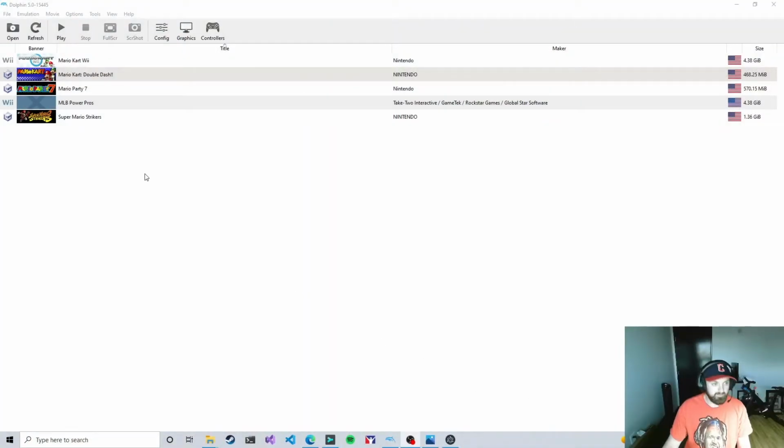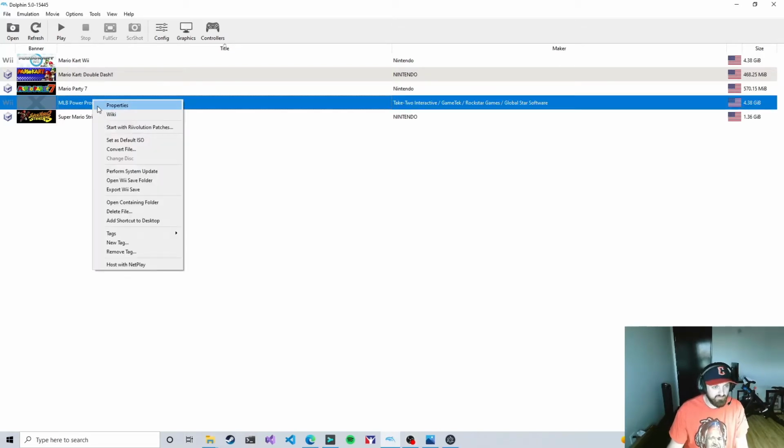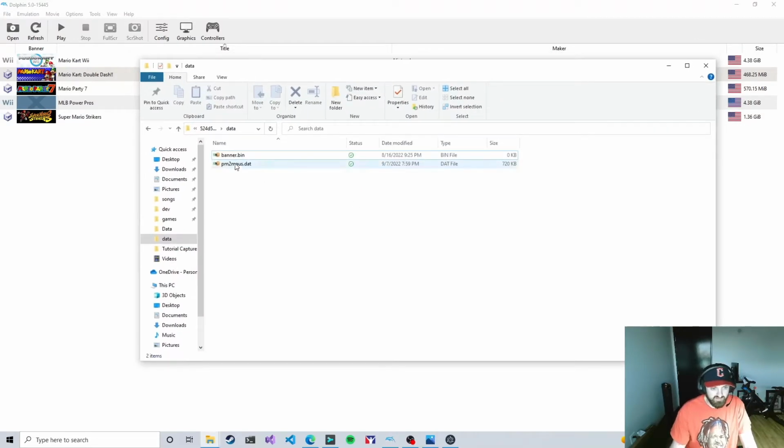So first, it's important to understand that whatever file is named pm2mos.dat and is in the Dolphin data folder for the PowerPros game will be the GameSave file that's used. So if we look at the We Save folder, and we can get to it here from the Dolphin Emulator, you can see that this pm2mos.dat is in this folder. And whatever file in this folder is named that will be the active GameSave file.